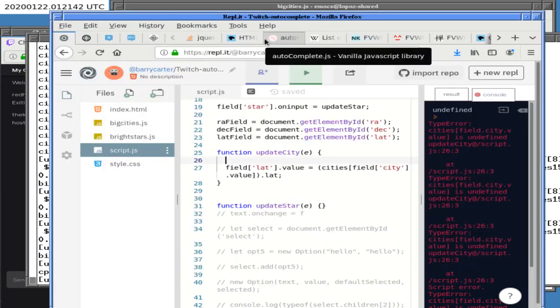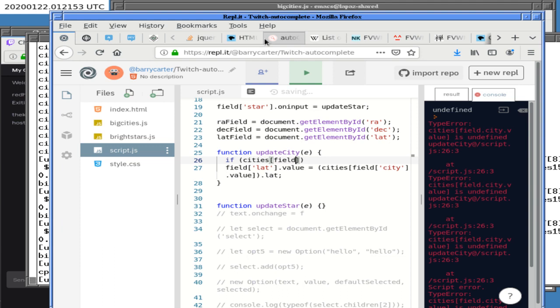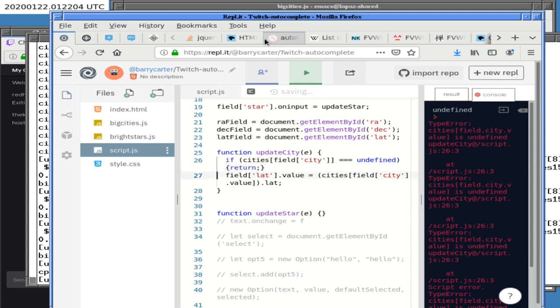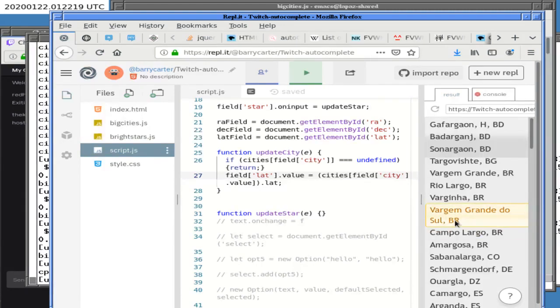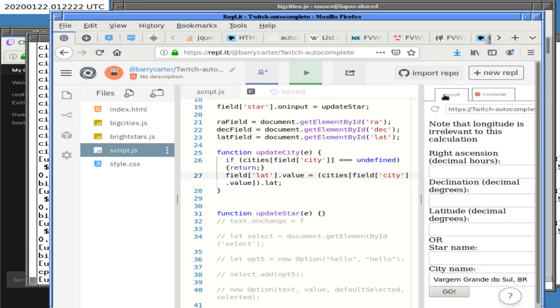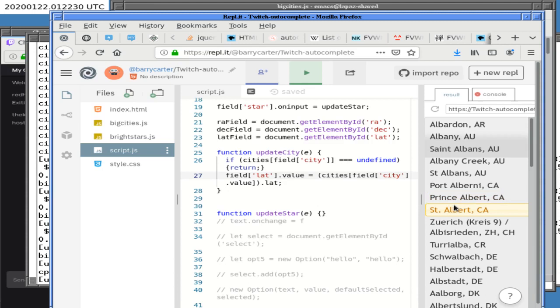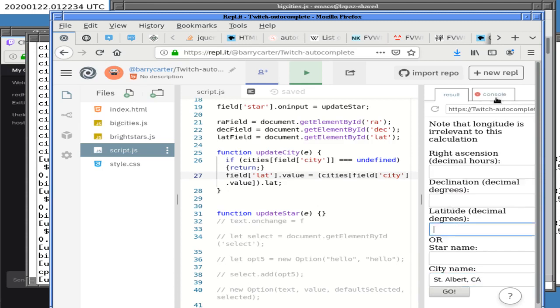So what we need to do here is make sure that the city's field city is actually defined. Now I'm wondering, this may not work. If it isn't defined, can we just return? And I get the feeling this isn't going to work. I get the feeling this is going to do something terrible. I'm actually suspicious now. Well, it didn't actually freaking do anything though, did it? So it didn't actually update the latitude value. Script error.